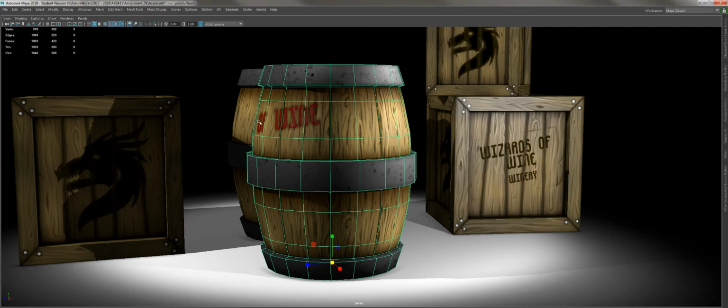So first things first, I want to create this curve, and I'm going to do this in a couple of parts. I'm going to create a curve in the middle first, and then I'm going to create a curve at the top and the bottom, and then I'm going to create these actual parts for the rings, and it'll make complete sense when I do it.